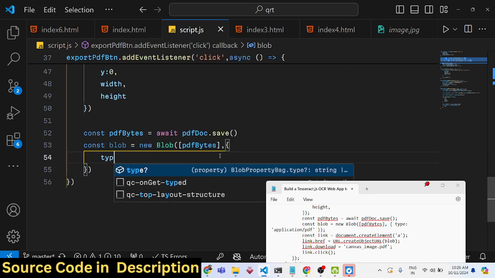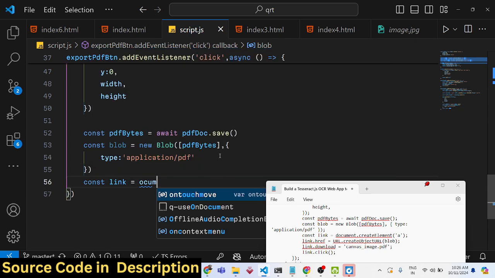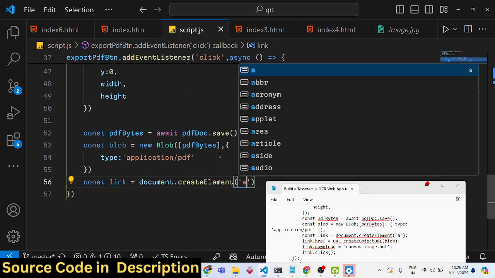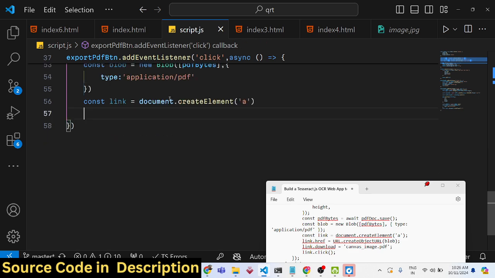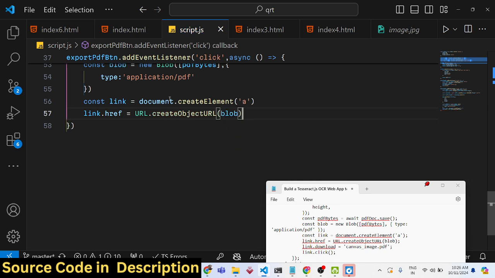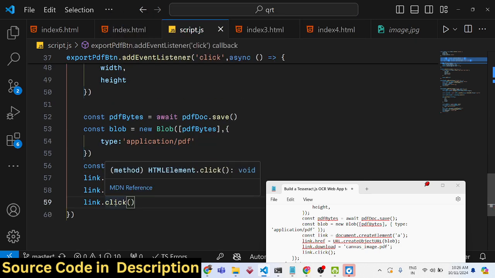The second parameter will be for the MIME type, which is PDF, so application/pdf, and the same logic we will repeat here. We will again be creating an anchor element, link.href, URL.createObjectURL(blob), download as result.pdf, and click it. So that's all. This was the application.